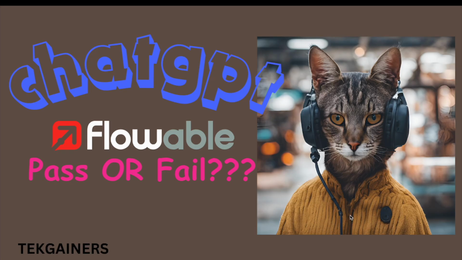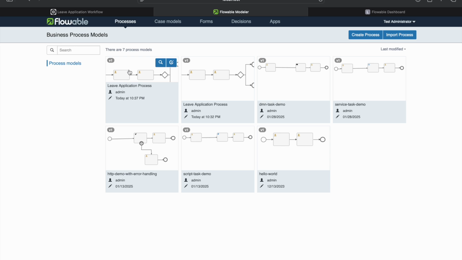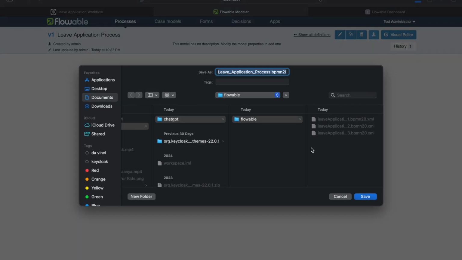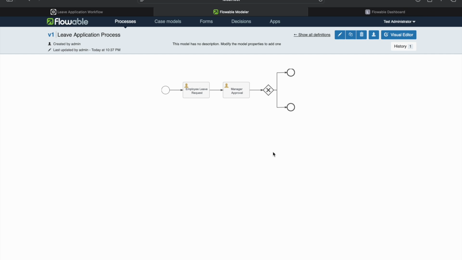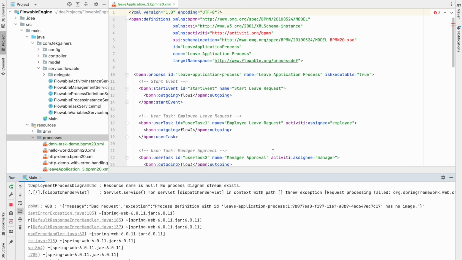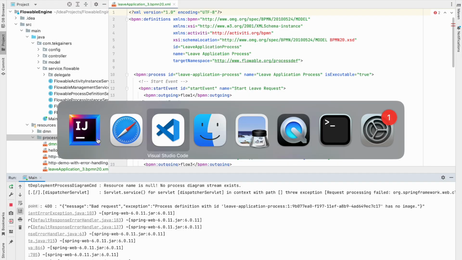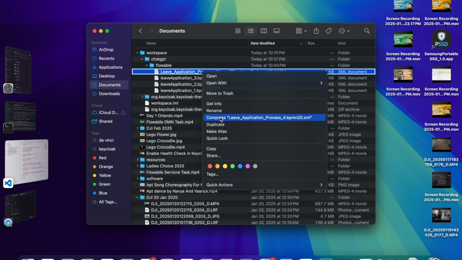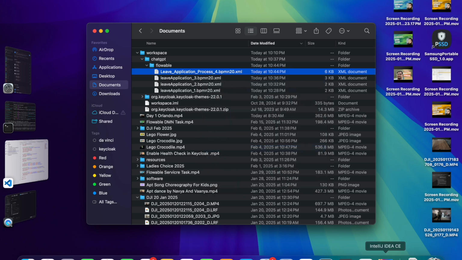Okay, so let's try one thing. Now it should have already generated, right? Let's download this one. What we'll say, underscore 4. So let's go to our Finder. Let's take this one and deploy this.